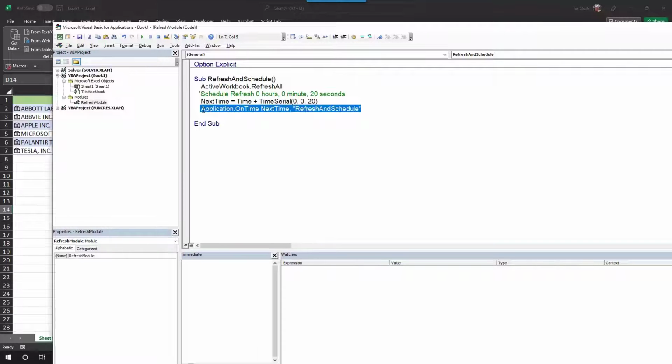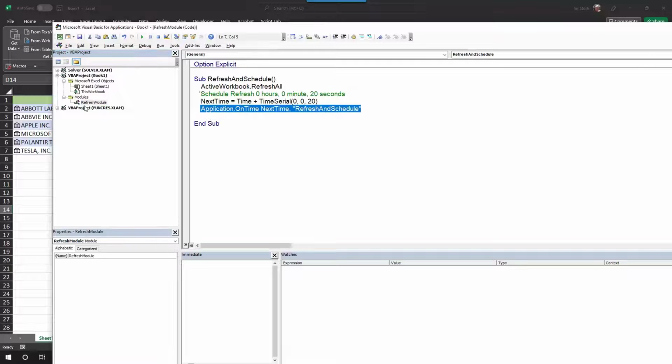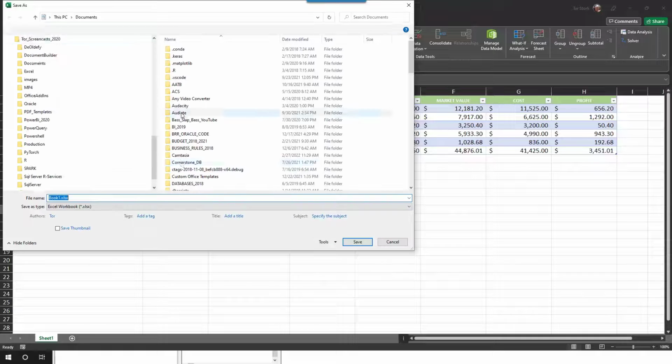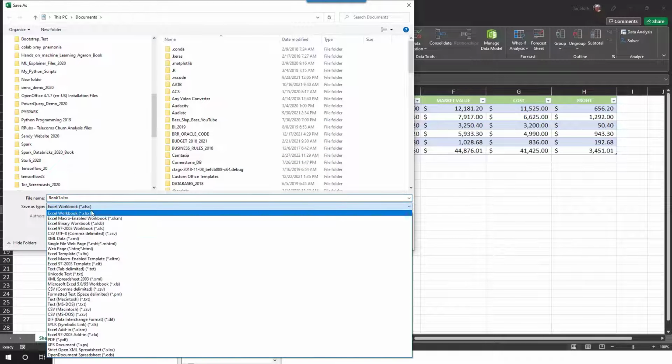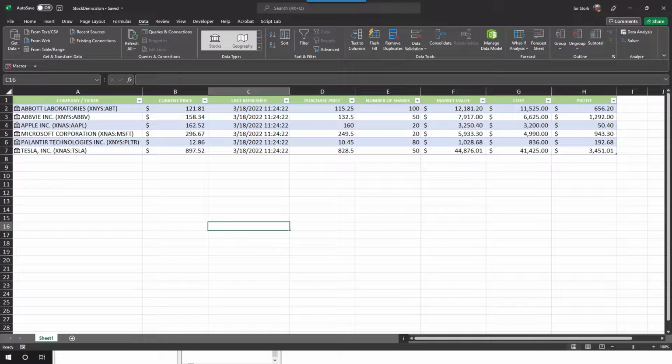Once the workbook opens, it will fire this routine so the timer starts. And then it's going to call this particular macro the first time. After that, this macro is going to keep calling itself every 20 seconds. That way you keep it going every 20 seconds. Of course, you can change this to whatever you want it to be. So now I'm going to save this. And I'm going to make this a macro-enabled workbook. Let's just call it something like this. And I'll save it. So now I'm going to close this and open it again.